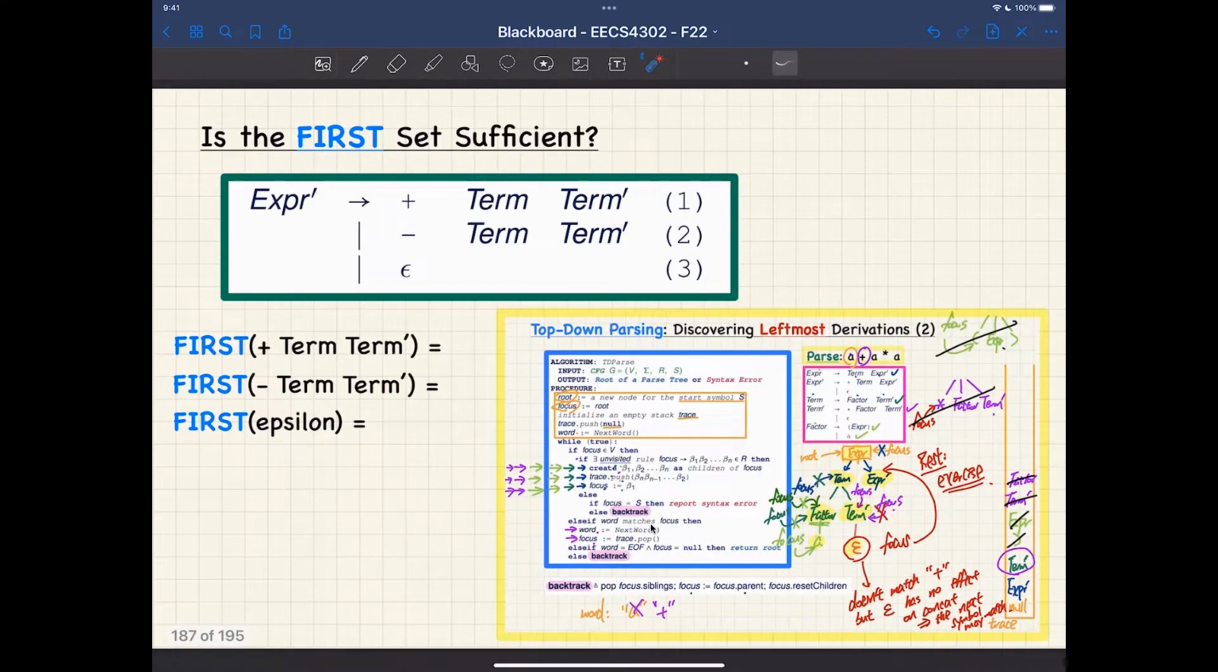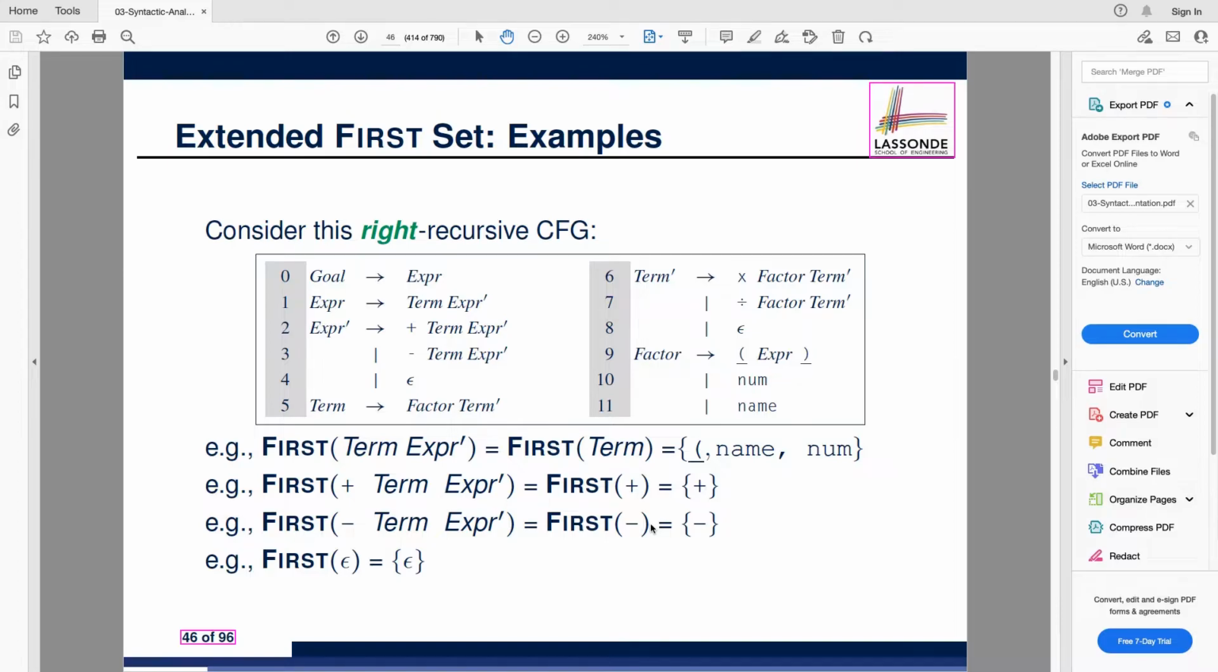Okay, let's see this. Is the first set really sufficient? This is actually something we did earlier in the lecture for the tracing about the top-down processing, but we're going to look at that a little bit later. Let me go through a few more bullet points just to see why the first set is not enough to ensure backtrack-free parsing.